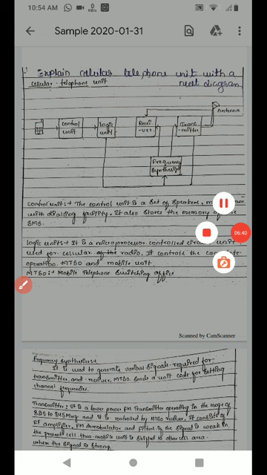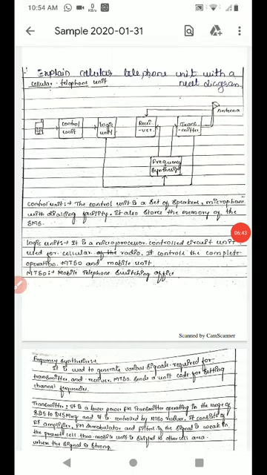Okay, this is all about your fifth module explanation. That is about the last part, communication system.